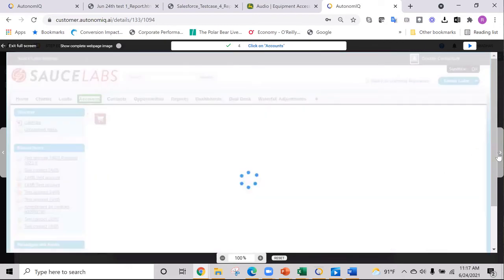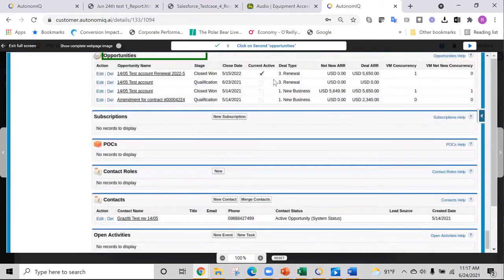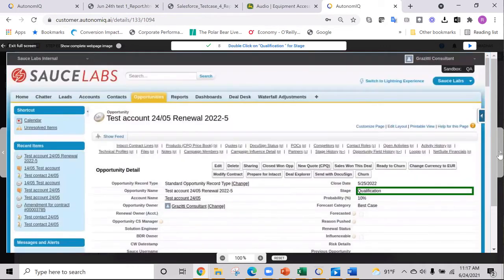And then once we do this, we go on clicking on accounts and clicking on a particular test account, and clicking on opportunities. You see here, I'm clicking on opportunities, that box is highlighted. And then finally, click on second test account. So we need to go, you see here, this test account 24/5 renewal. It clicked on that account. You can see that that's highlighted.